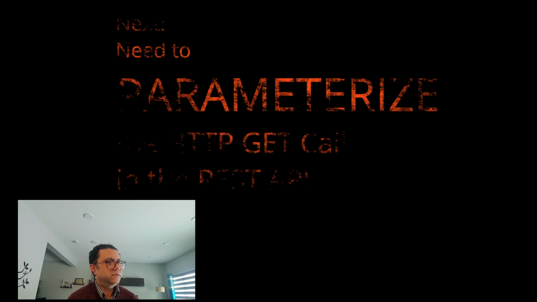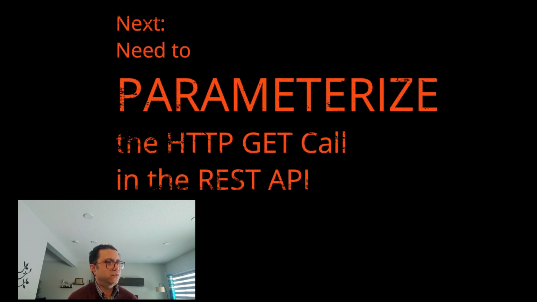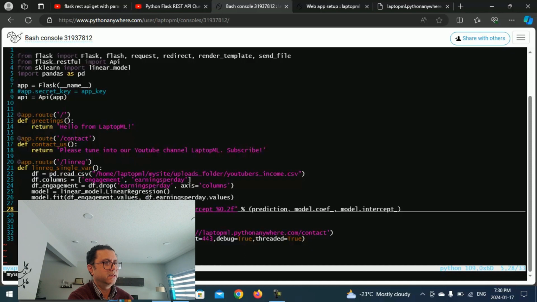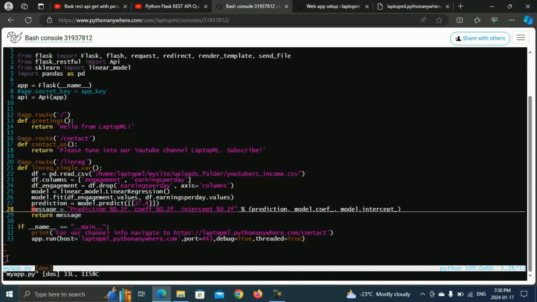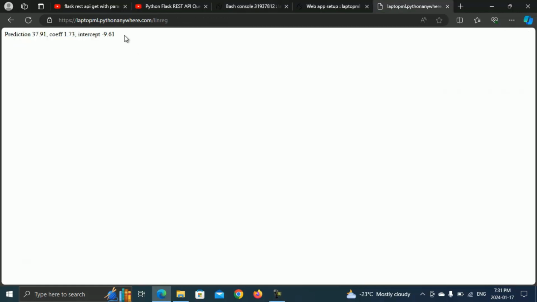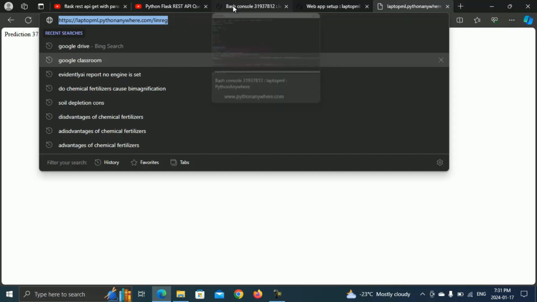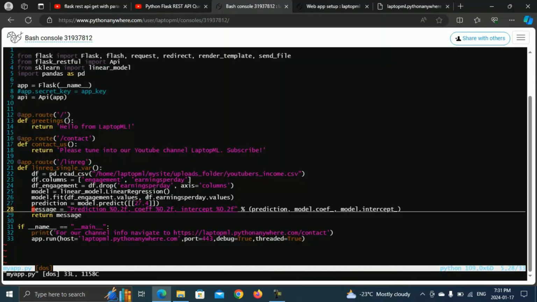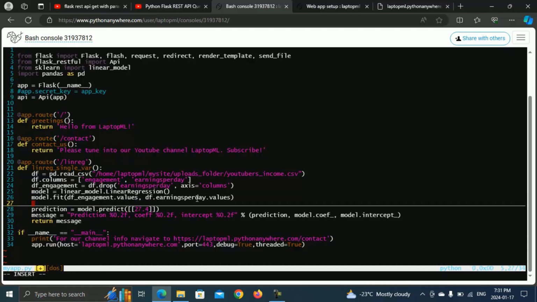With the test value of 27.4 working as expected, we now turn to the job of parameterizing the HTTP GET call in the REST API, which is what invokes this function over here. When this URL is invoked, we want to parameterize that GET call so that we don't have to hard code values here. So let's go ahead and code this.